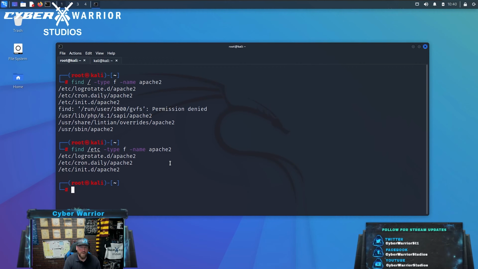But what if we want to look for conf files? All right, so we're looking for the actual config files. Well, then you would do find /etc -type f -name apache2. and this is where wildcards come into play.